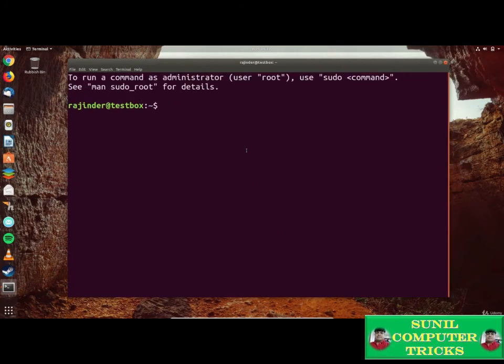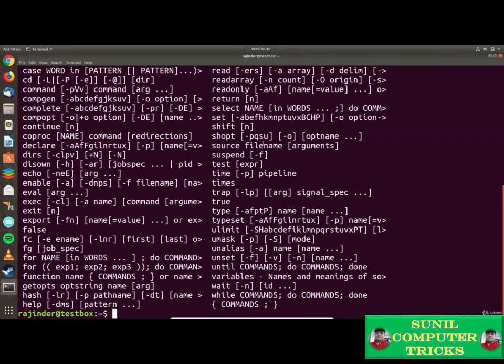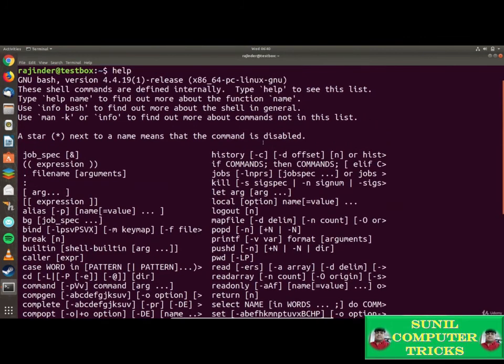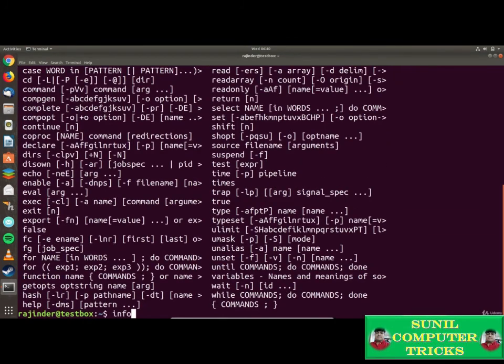A blinking cursor and an empty terminal can seem intimidating at first, so we ask the terminal for some help by simply typing in help and pressing the Enter key. As well as showing us some commands and their syntax, we are told to use info bash to learn more. When I type info bash, we learn that bash is a command line interpreter.